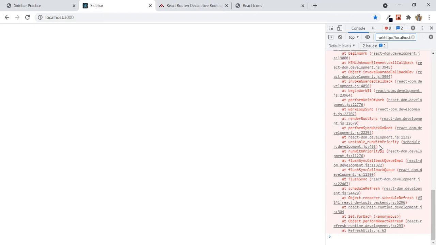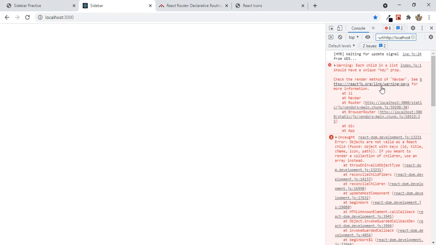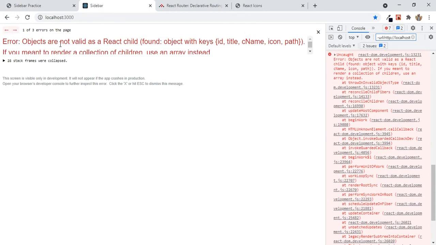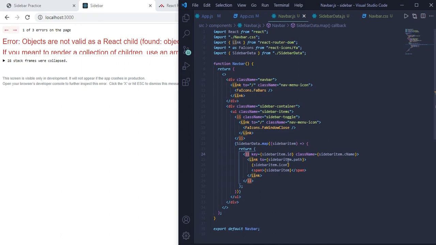Okay, there's something wrong maybe. What did I do wrong? There's a key prop. Okay, let's first add the key to each li to get rid of that warning. I use the id, sidebarItem.id. Okay, so we have an li, and that has this, and then there's this. So what's wrong? Objects are not valid, with object keys id, title. Where did I use the object?